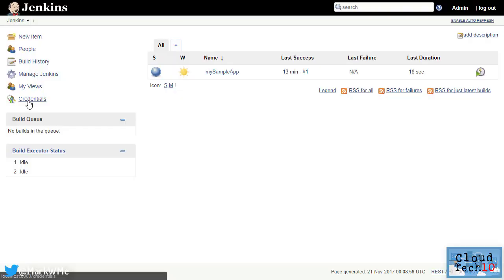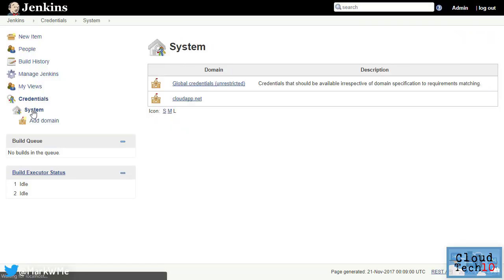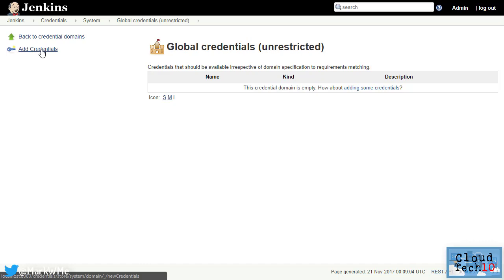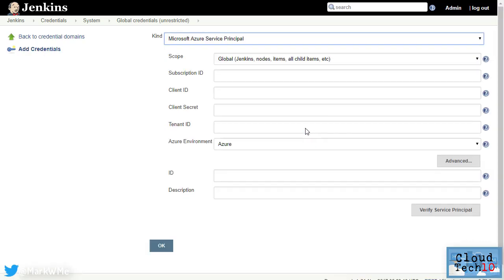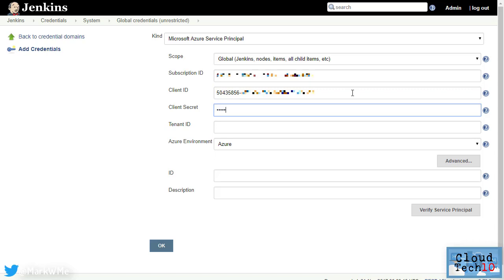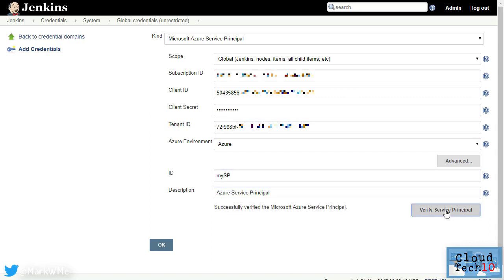Jenkins. Back in the Jenkins dashboard, choose Credentials, then System, then Global Credentials, and we select the Add Credentials option. For kind, we choose Microsoft Azure Service Principal, and then we'll need to paste in our Azure subscription ID, and then from the output of the command we just ran to create the service principal, the client ID, which is the app ID, the client secret, which is the password, and the tenant ID. We'll give this an ID of MySP and a description. Click the Verify Service Principal button, and Jenkins will verify that the details provided are correct.